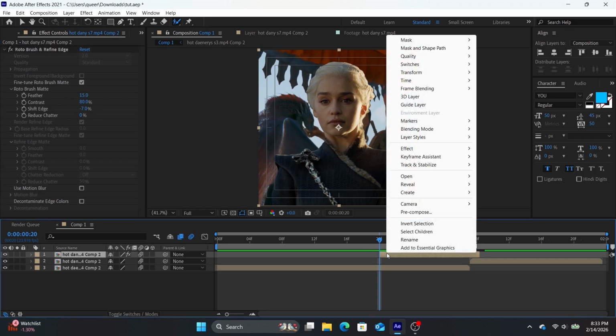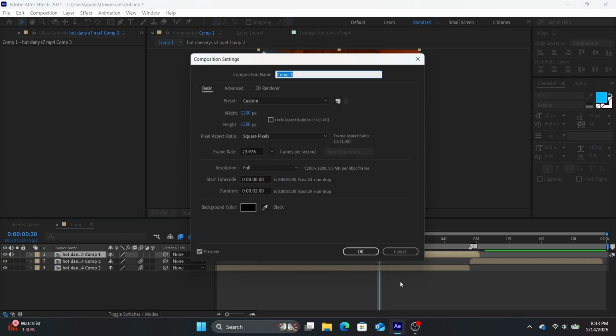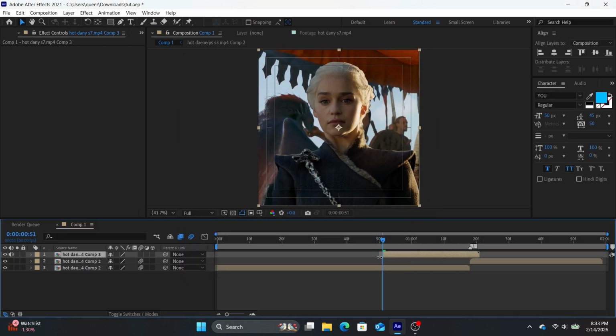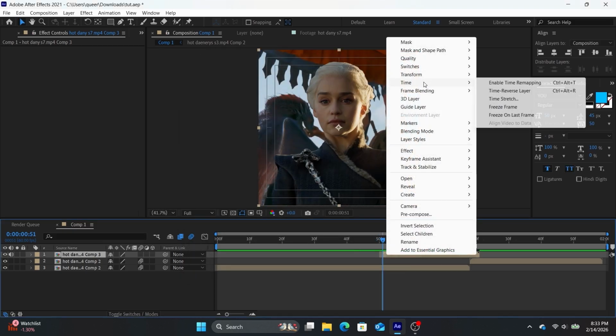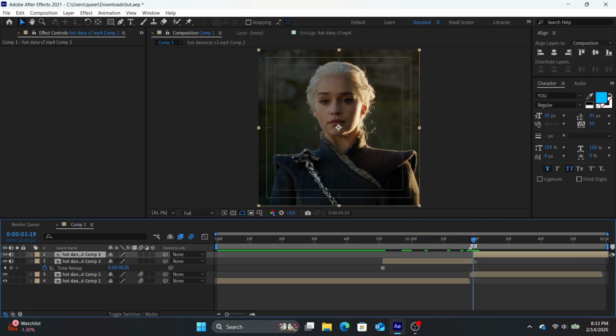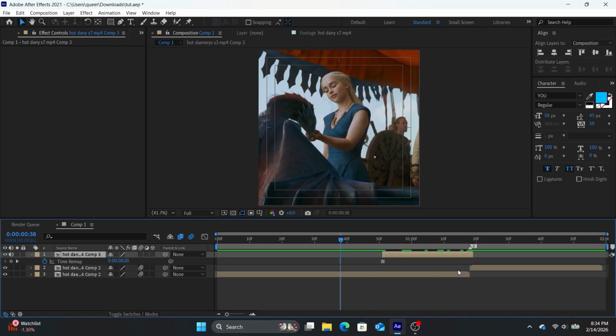Now pre-compose this clip. After that, put your original frame rate in the composition settings. Now go to the first frame of the pre-compose layer and freeze frame it. Now adjust your freeze frame clip according to your transition duration.